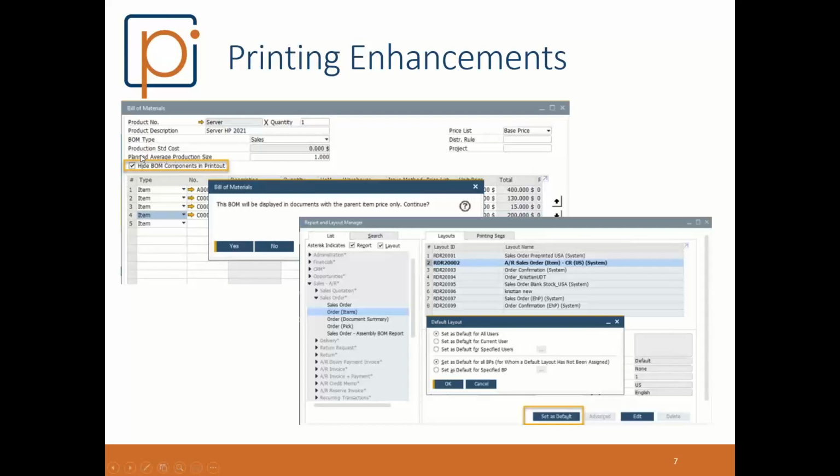Typically, in the past, if you had any bill of material components associated with an item, it would show up on a sales order unless you did any manual changes on your Crystal reports to hide that. But now with just a simple click of the button, you can hide your bill of material components.